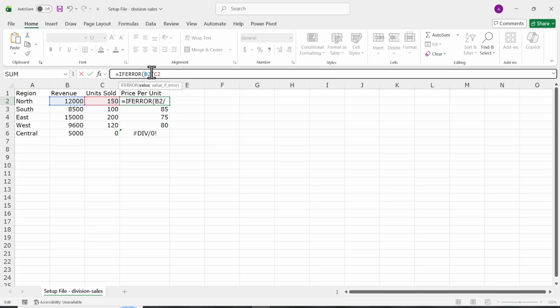Click cell D2 again. Move back to the fill handle in the bottom right corner, drag it down to cell D6, and release.